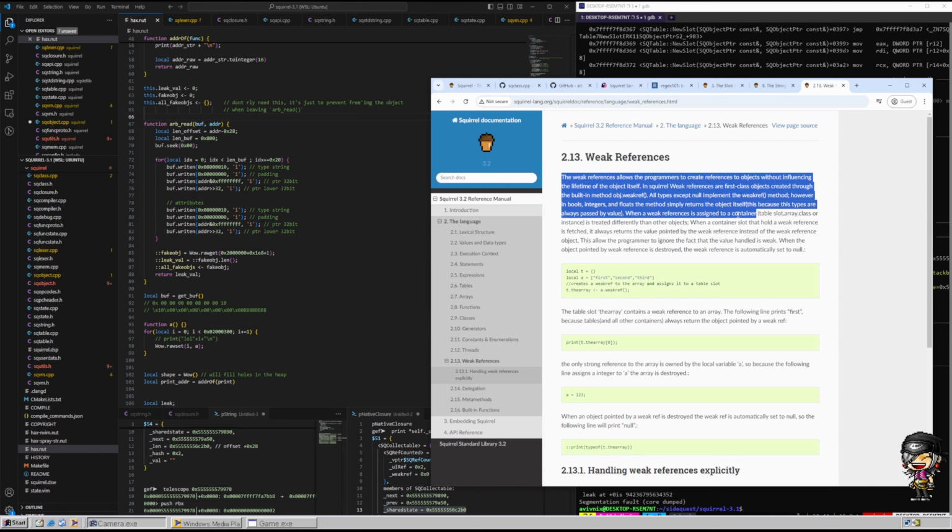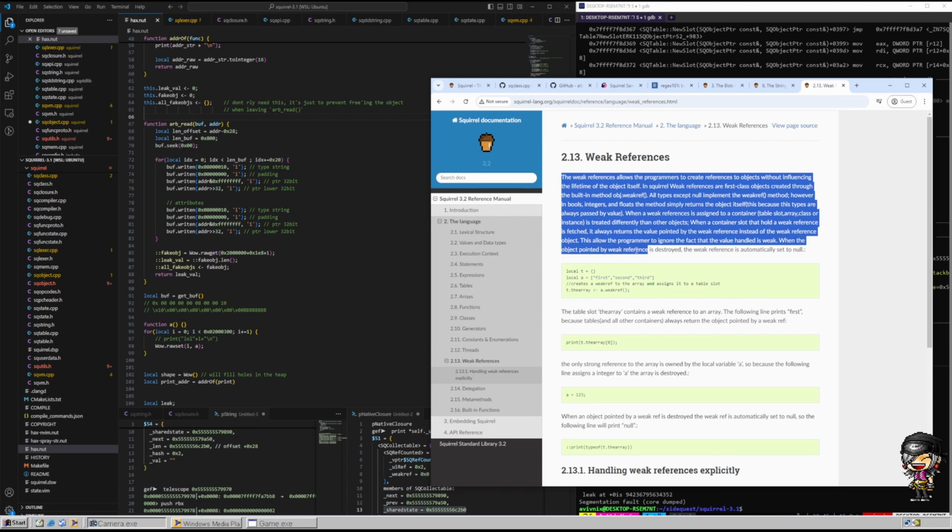When a weak reference is assigned to a container, it's treated differently than other objects. When a container slot is fetched, the weak reference always returns the value. This allows the programmer to ignore the fact that the values handled are weak. When the object for a weak reference is destroyed, the weak reference is automatically set to null.